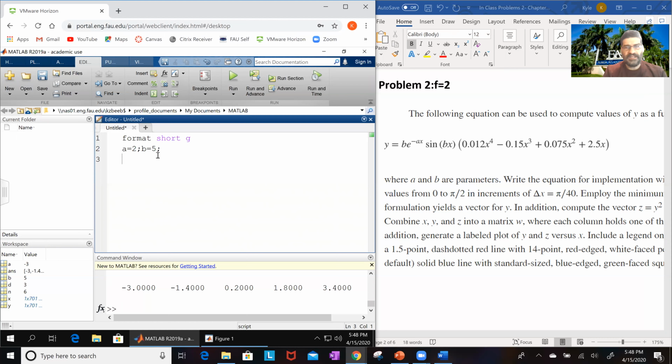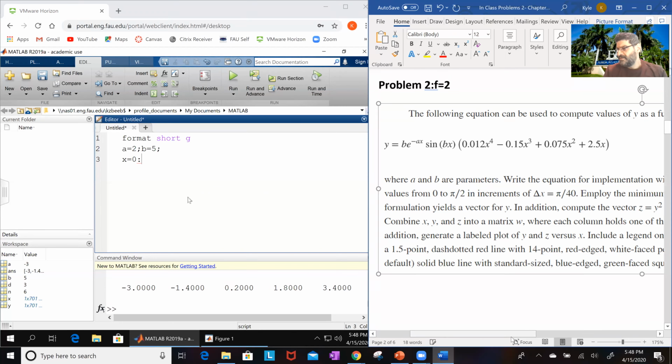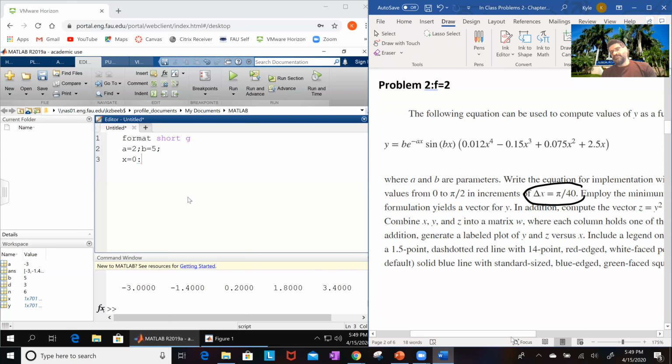So let's see X. Let's do now the array and the vector X. So X equal, we're going to start with 0, and then we're going to do the colon, and it says pi over 40. That's delta X. If you look at that, this is delta X right there, right? And it is from 0 to pi over 2, right? 0 to pi over 2. And delta X is pi over 40.